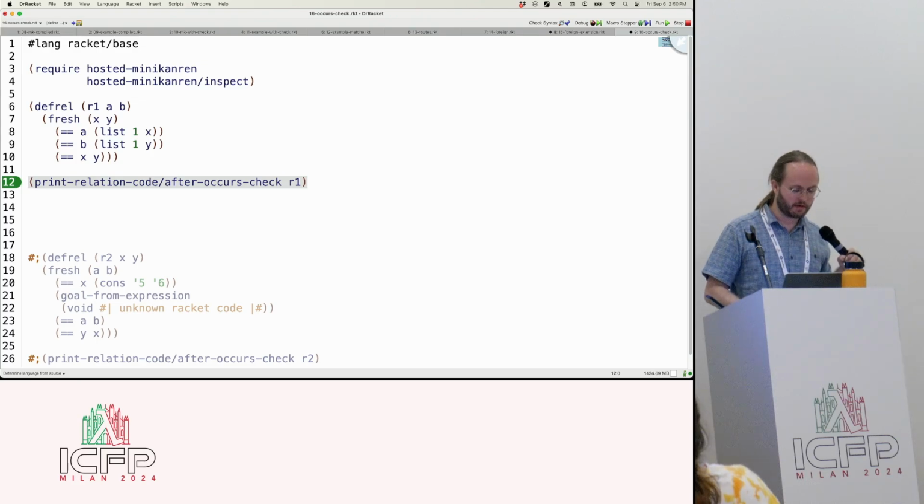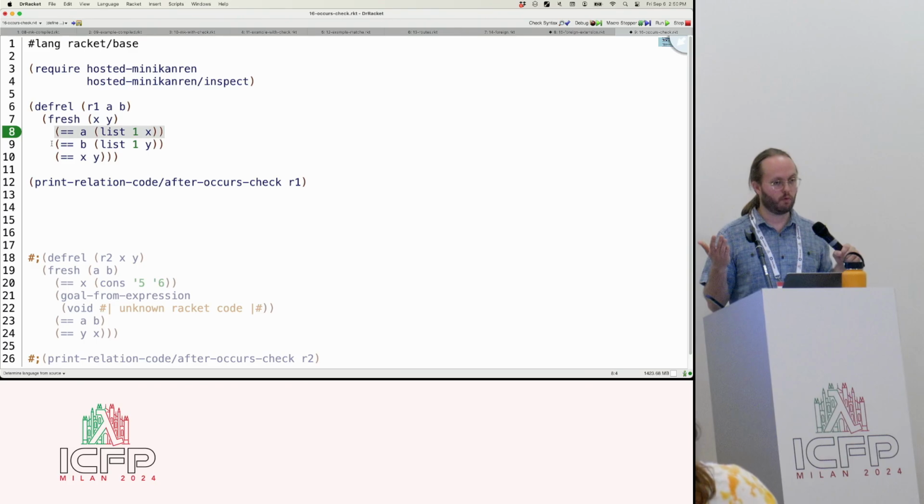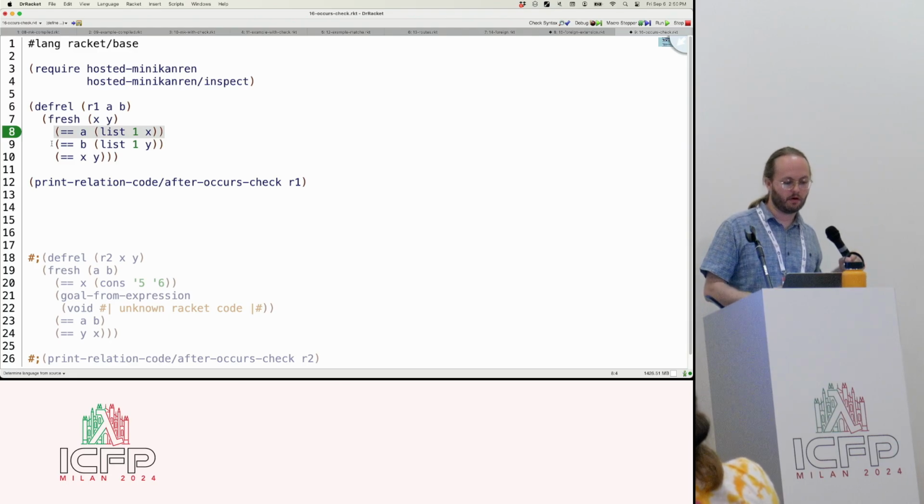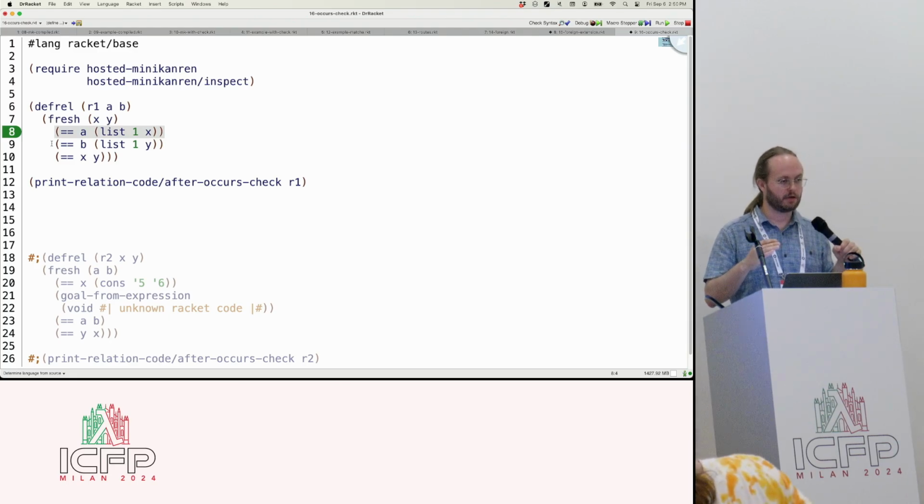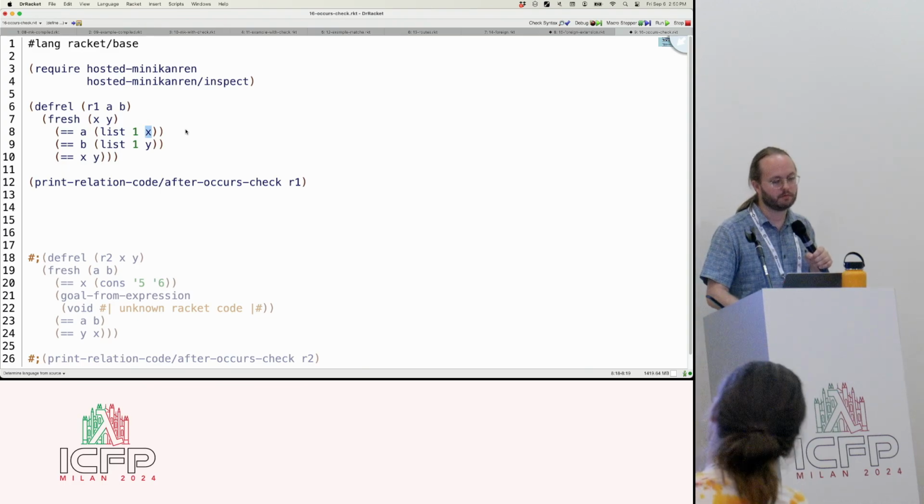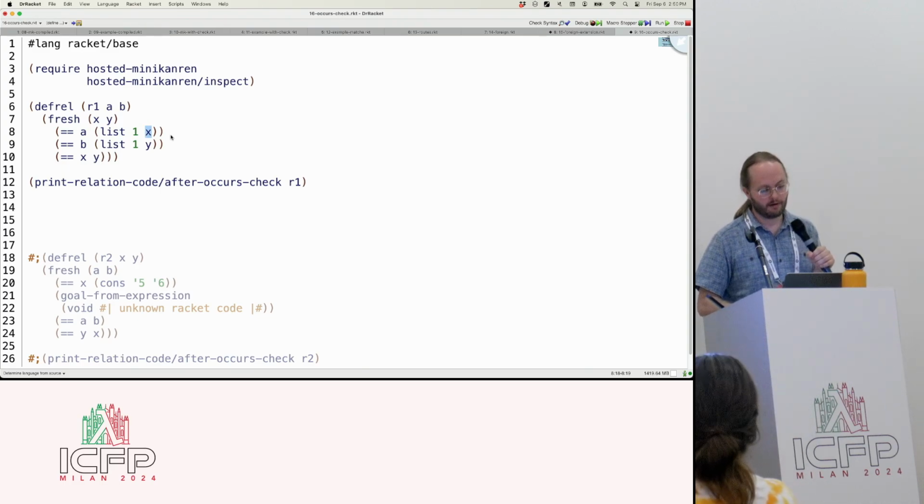So in this particular relation, if we look at the unifications of A, so unification of A with list 1x, right? Well, if we didn't know what happened between the fresh and the unification, there could be a cycle, but we know that there's nothing after the freshing of x before the unification with A. So we know that x cannot contain A, right? And so this is a case where we don't need the occurs check, right? And the other thing is just a constant, right? So we can omit the occurs check here.